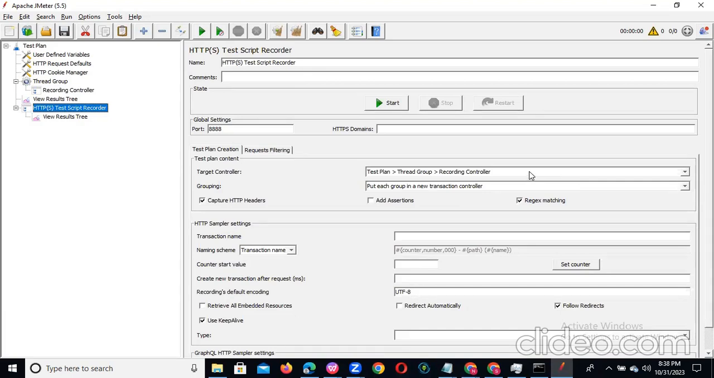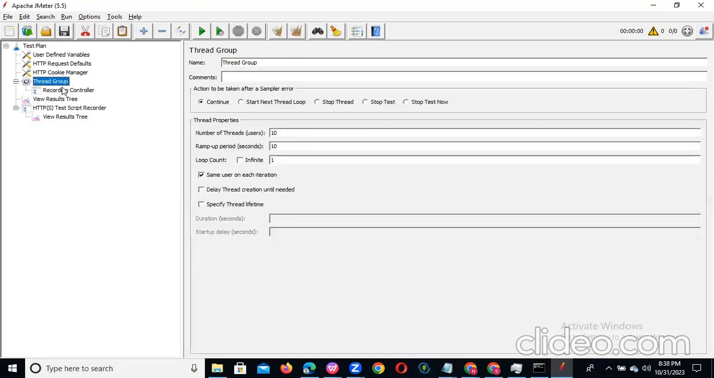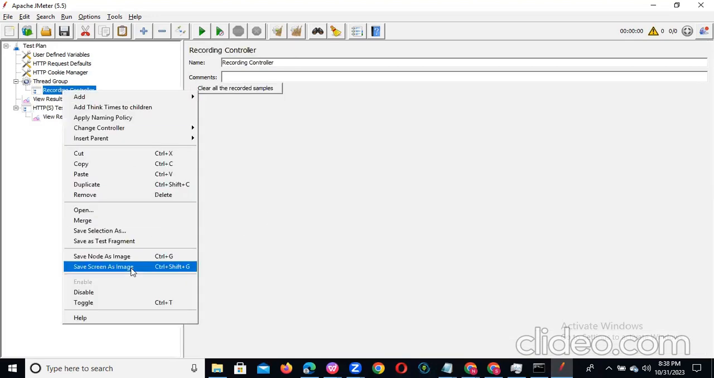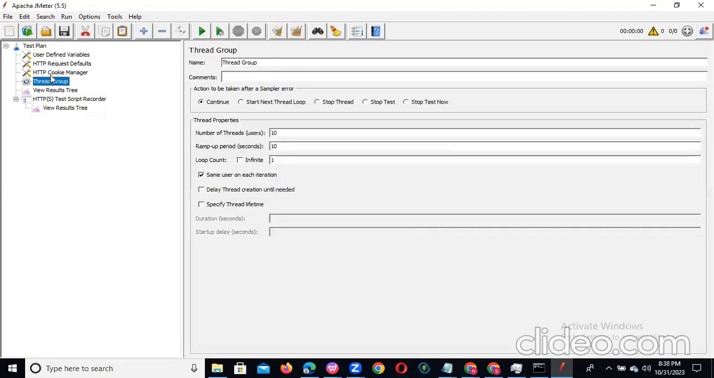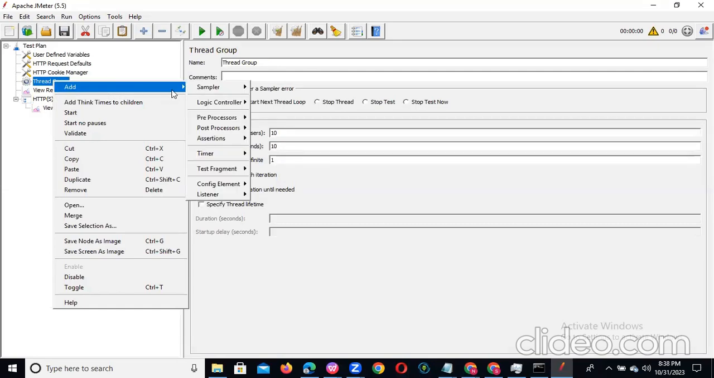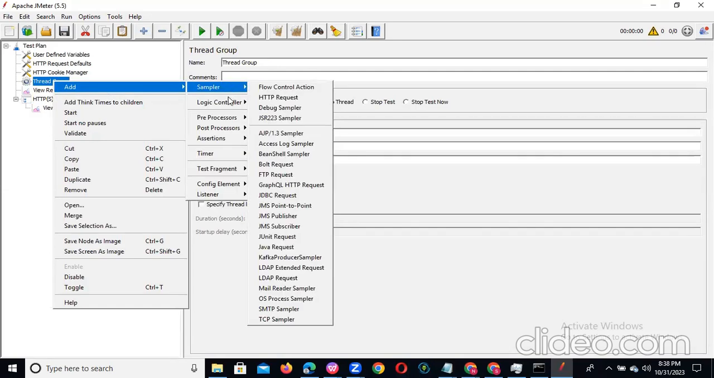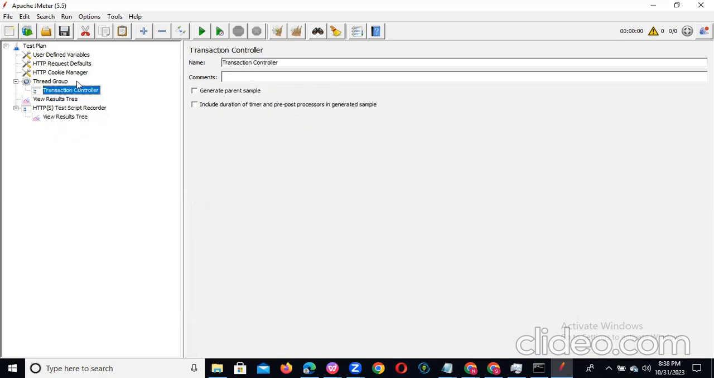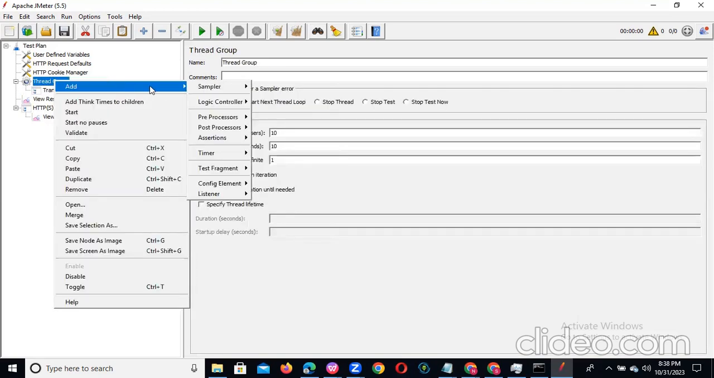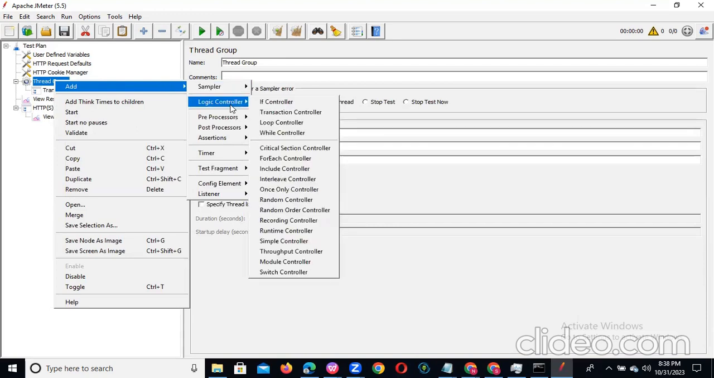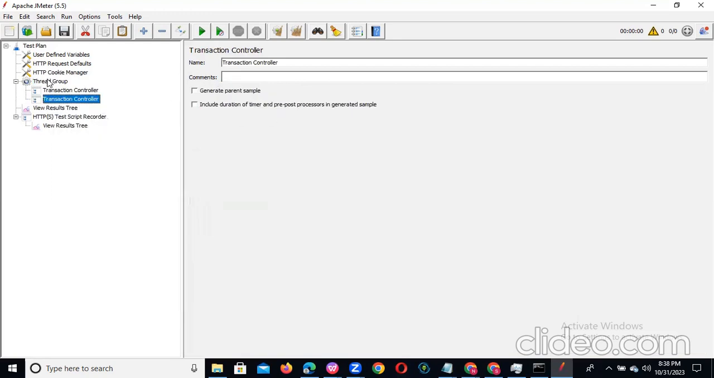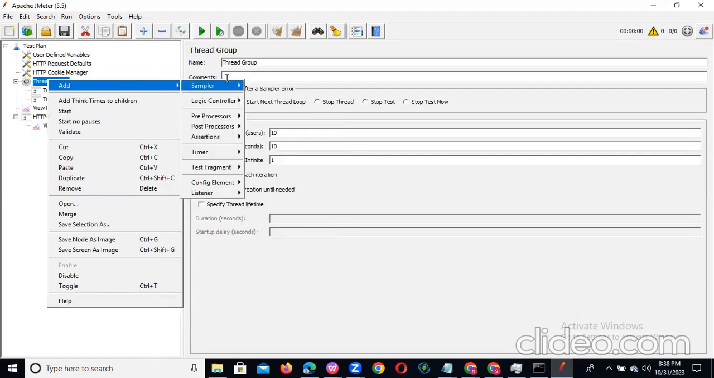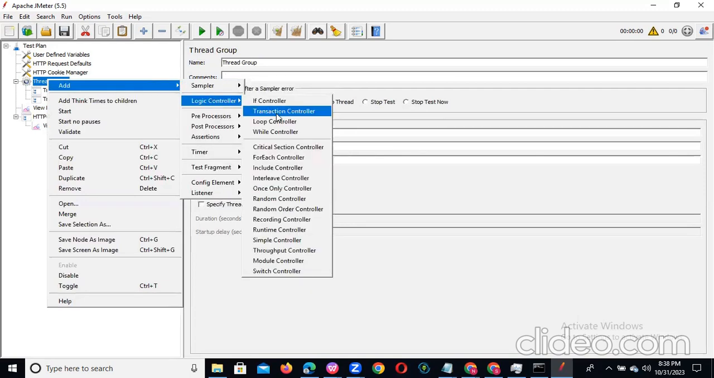Okay, now in the recording controller, you can add transactions also. We can add. See, for example, I will delete this recording controller. In the thread group, I'm adding. We have the recording controller, and the transaction controller will be there. Transaction controller is nothing but we are adding transactions. Okay, I want 2-3 transactions. Just I'm adding them here.